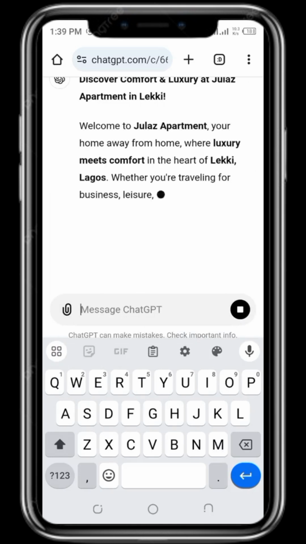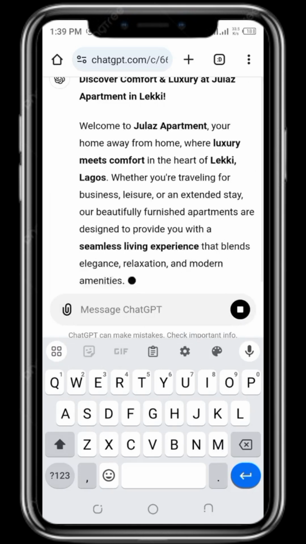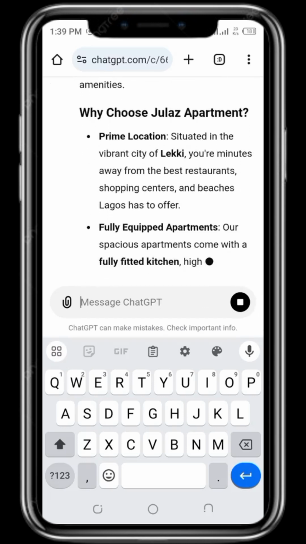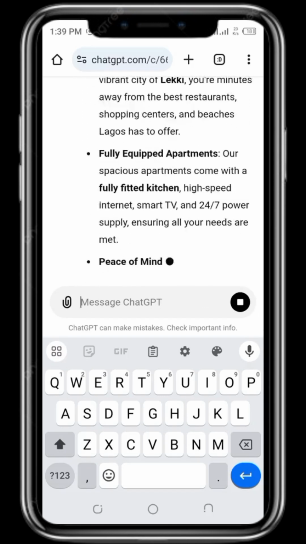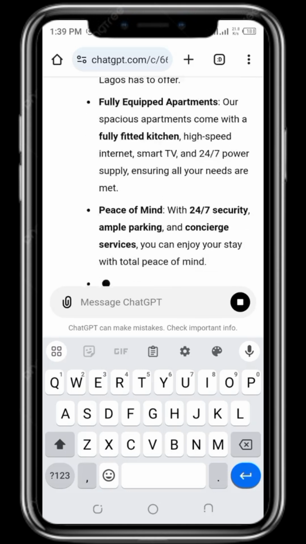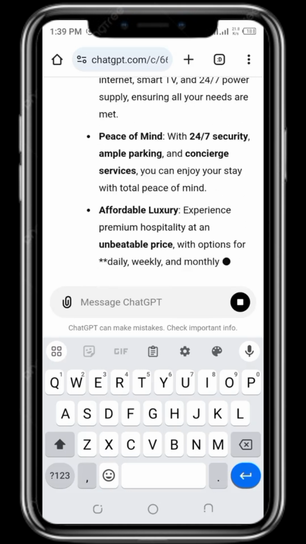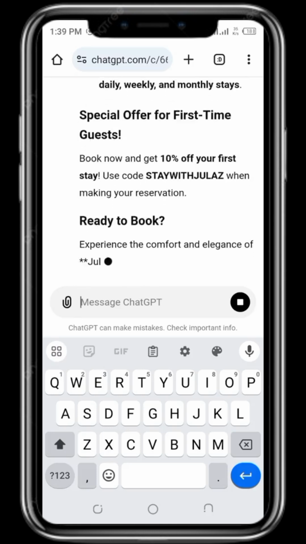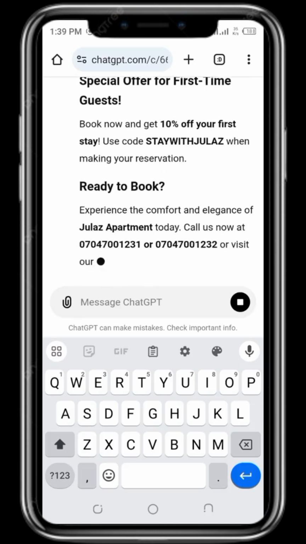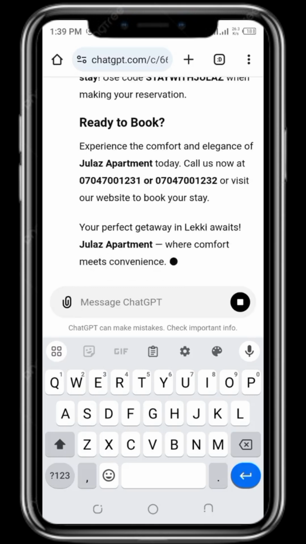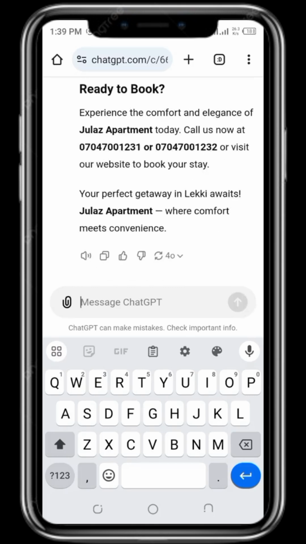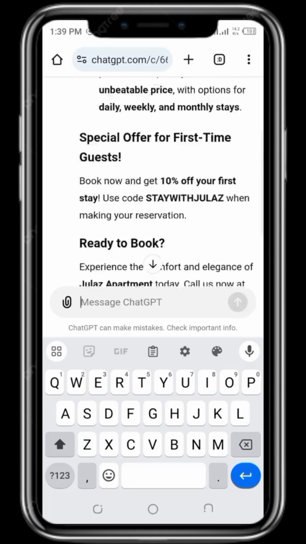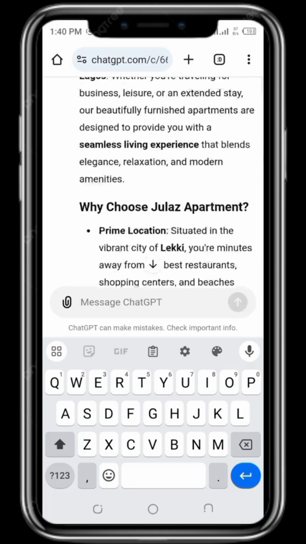So I'll click on send. GPT has generated one for me. Look at it. Wow, this is actually nice. Yeah, so it has finished generating it, thanks to the wonder of AI that simplifies everything for us.